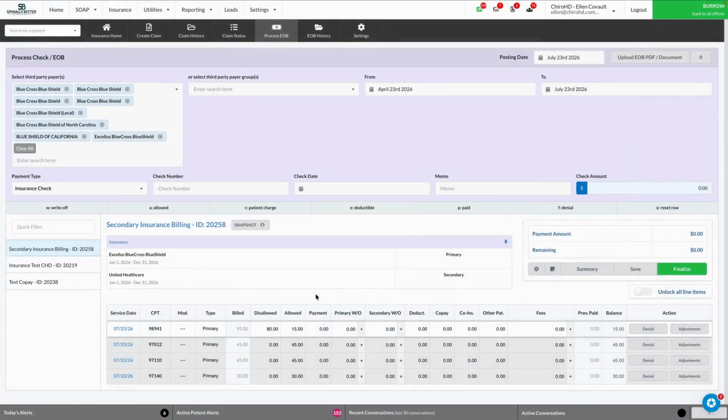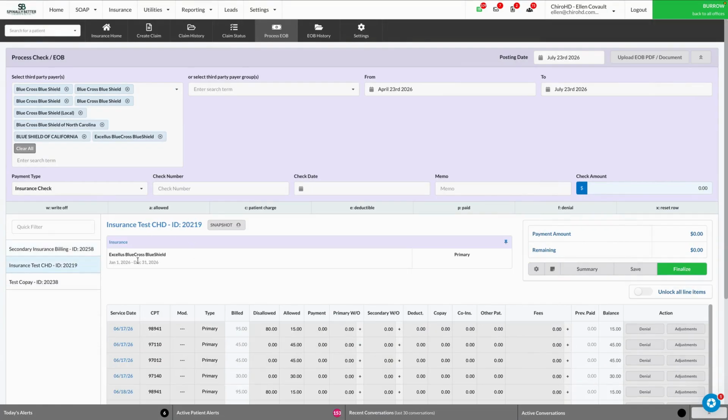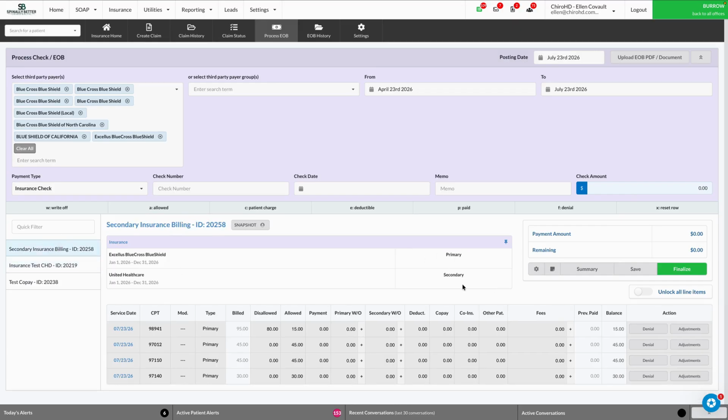One thing I want to point out is, when you are navigating through the patients, you can see here a snapshot of their coverage. This patient has only primary insurance coverage. This patient has a primary and a secondary. This is very important when posting an EOB from the primary.